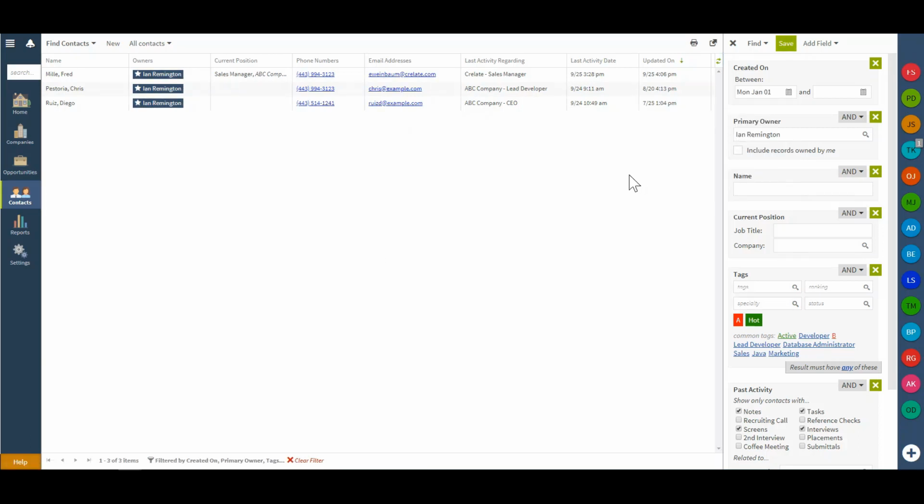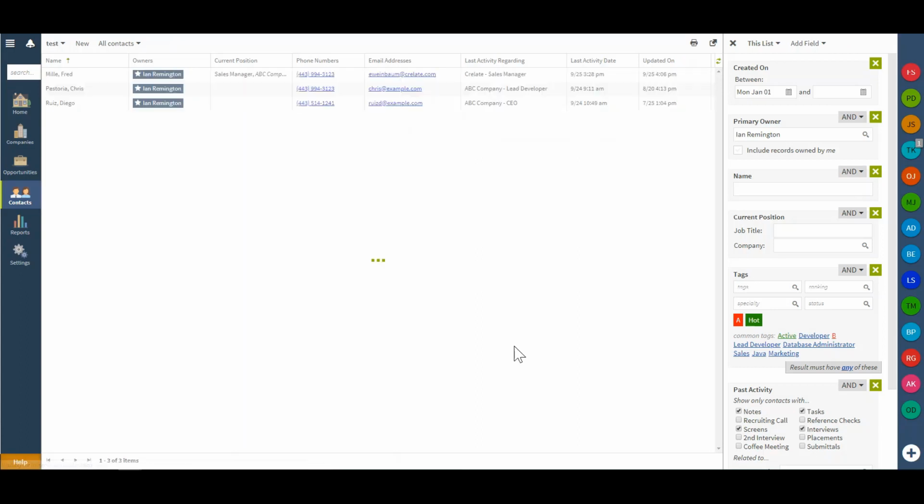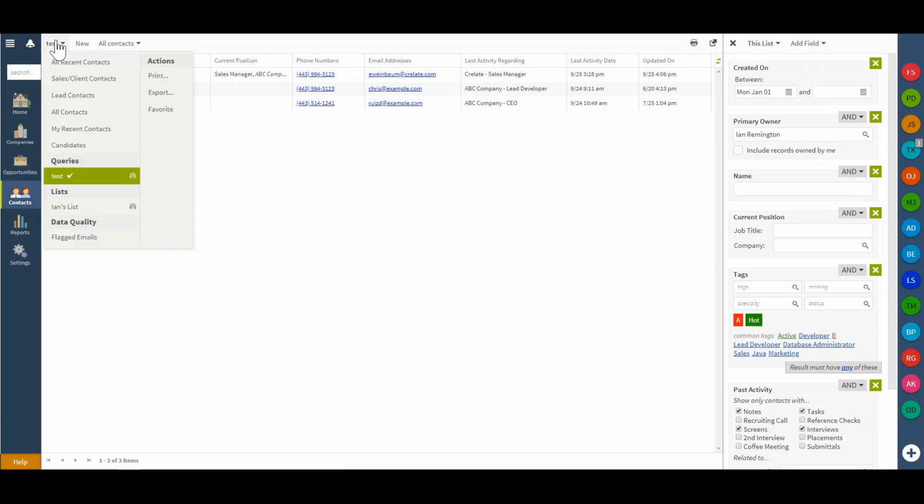Once I've finally defined this specific filter, I can save it using the save option above. Prior to naming this query, I can also choose to share this with other users in my database and then select OK. Now this specific query will live within the contacts section of your Crelate database. To access it, I can change my view by selecting the drop-down menu in the top left-hand corner.